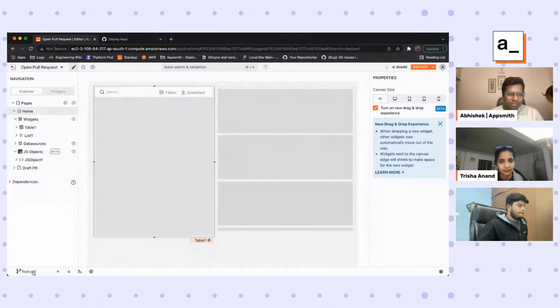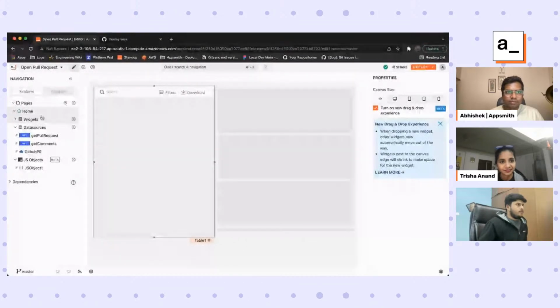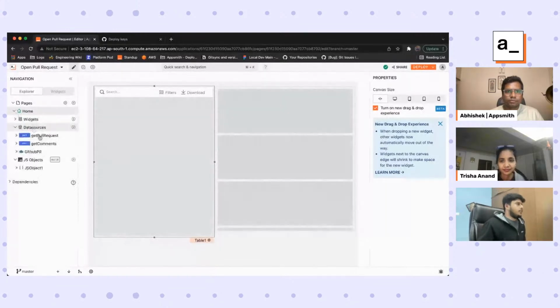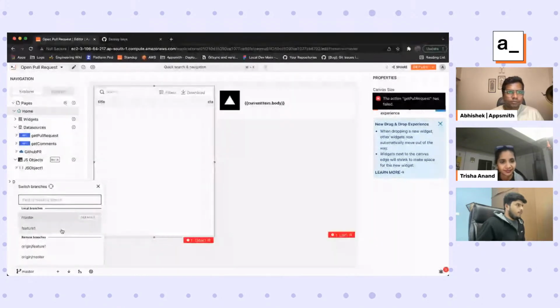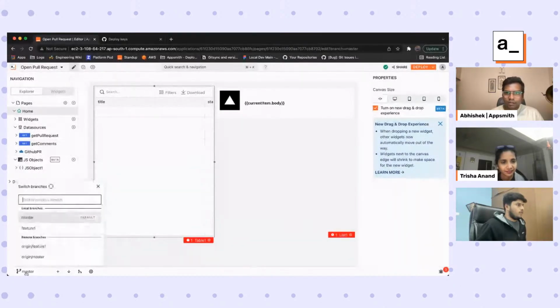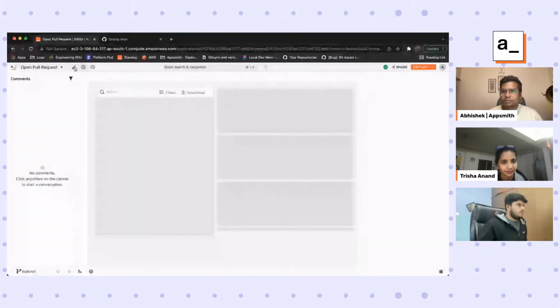That sounds good. So I'm just going to load the feature one branch here for that same app. Yeah, and I do see the draft PR page. So, while Abhishek comments, when you switch, you don't see the new page that you have added. It is specific to that branch. Yeah, I think this page looks good to me.